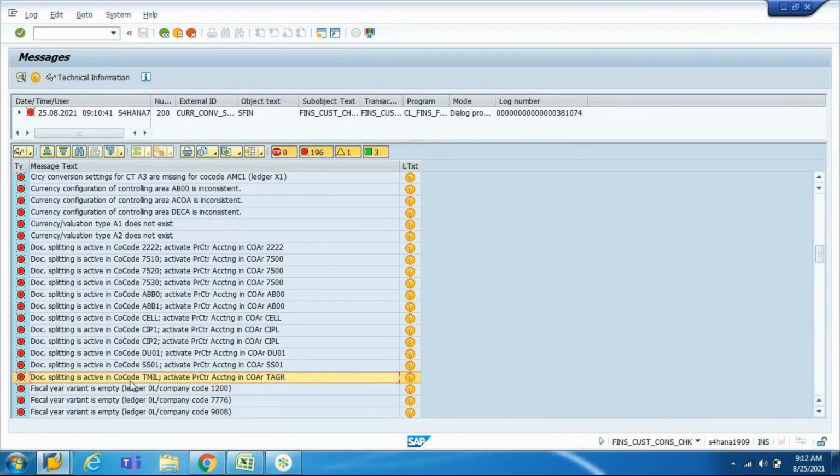So in S4HANA, if you are using document splitting, usage of profit center accounting is mandatory. In ECC, even if you don't activate profit center accounting, you can still perform the postings. But in S4HANA, is it allowing? Your company code itself is on the red list, right? So activation of profit center accounting is mandatory if you are using document splitting in S4HANA, whereas this is optional in ECC. So this is something that we'll have to do.